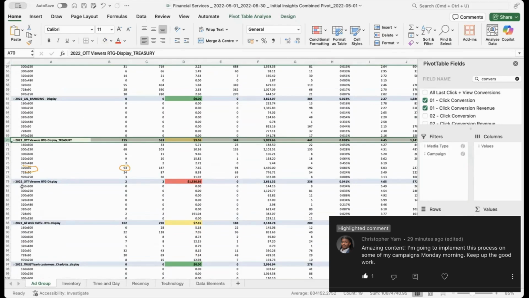And how do you know that's mobile? The 320 by 50 is a mobile size. If you ever don't know, you can Google it, like IAB standard size 320 by 50, what is it? And it'll tell you mobile leaderboard or whatever, mobile size. So 320 by 50 is the standard mobile.